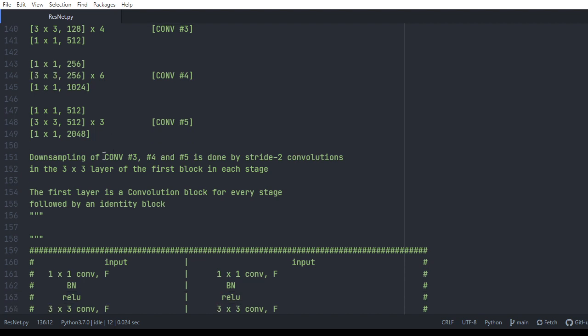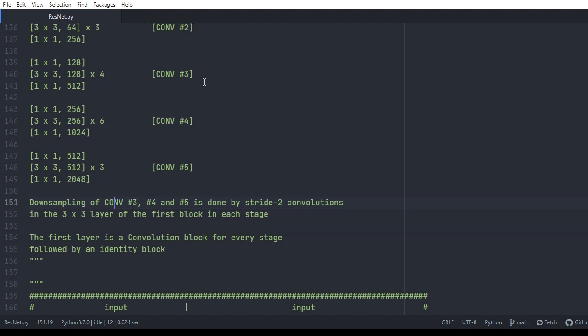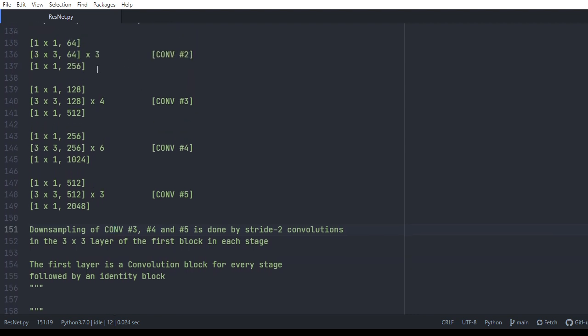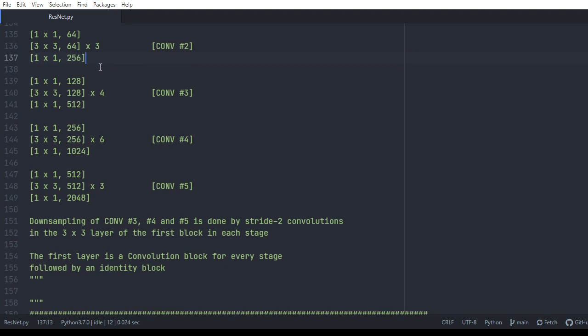So then we see that downsampling is done in convolution 3, 4 and 5. Essentially, as we had said earlier, for the first block of the first stage, we don't do any convolution operation in its skip connection. All of the blocks in the first stage have their skip connections implemented using the identity blocks.